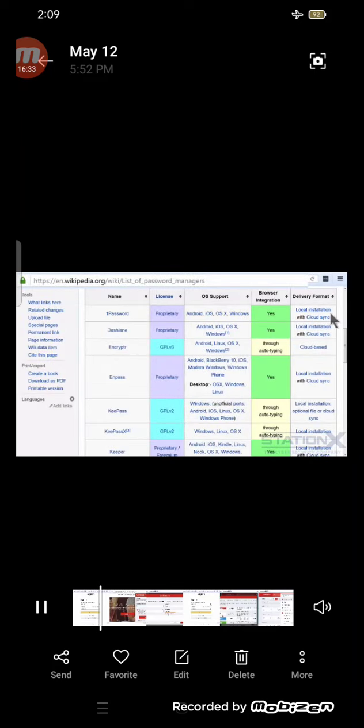It has lots of competitors in terms of being a cloud-based password manager and indeed just being a password manager. Here we can see KeePass and KeePassXC, which we've gone through, and you can see here the delivery format of various password managers, cloud.